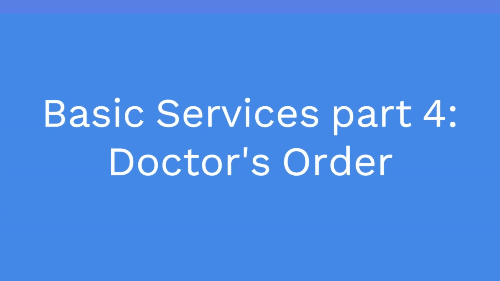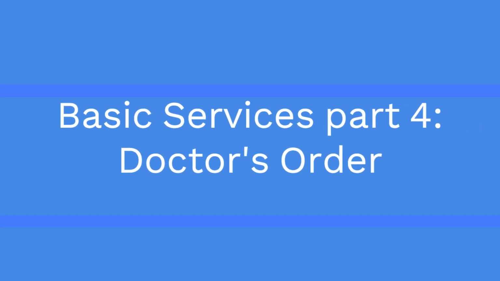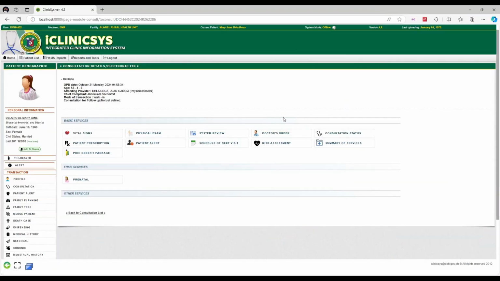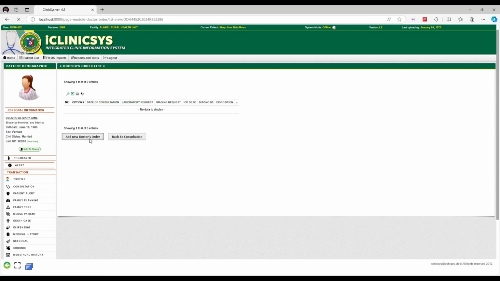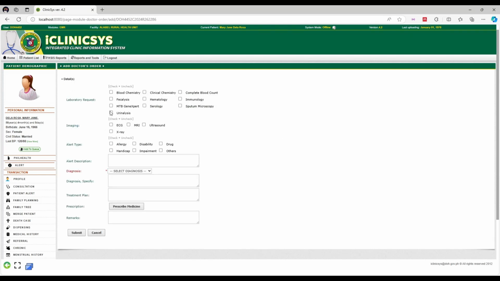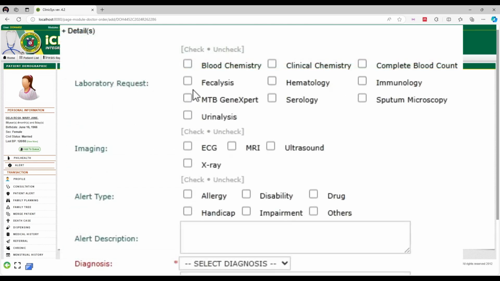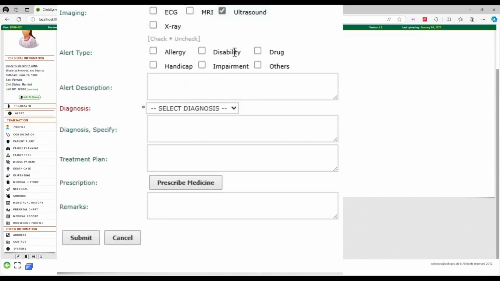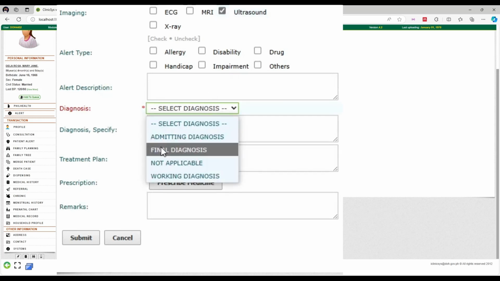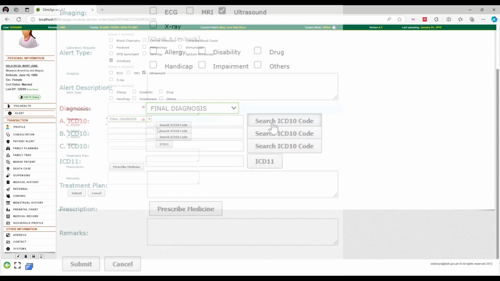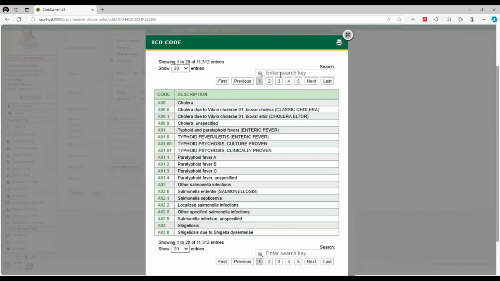Part 4 of the basic services process is the doctor's order. Click on the doctor's order button. Then add a new doctor's order. Select the laboratory request and imaging requested by the doctor for the patient. Select the correct type of diagnosis. If this patient will be availing of e-claims, then you need to set the diagnosis to final.